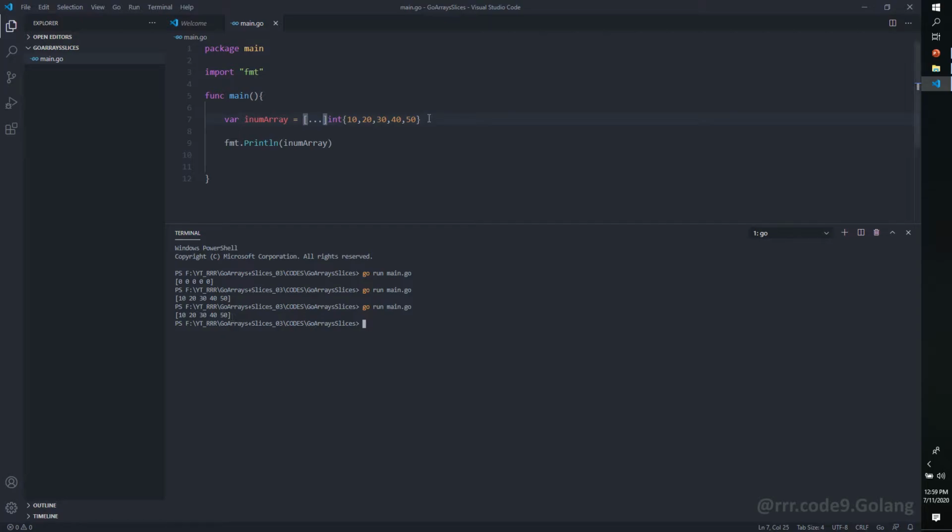It is exactly same. There is another way to declare an array in a shorthand declaration format in Golang, so that we can do like this. Instead of this var, we can remove this var and we can mention colon equal to, and the rest of the things would remain same. So I'll copy and paste here. Print this and see the output. The output is exactly same.